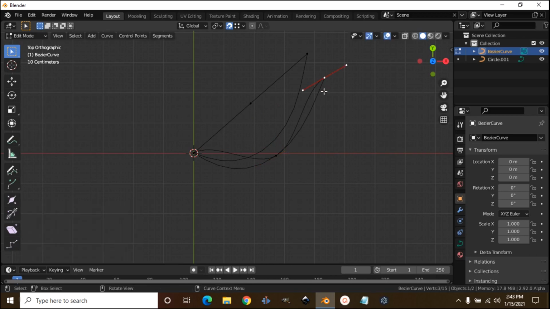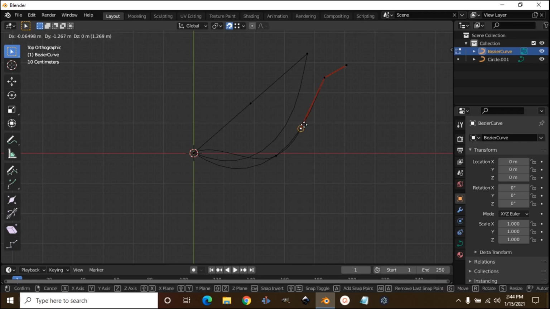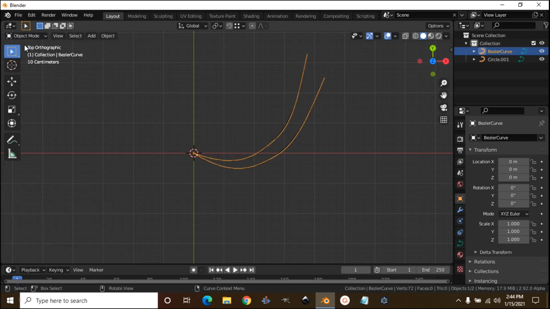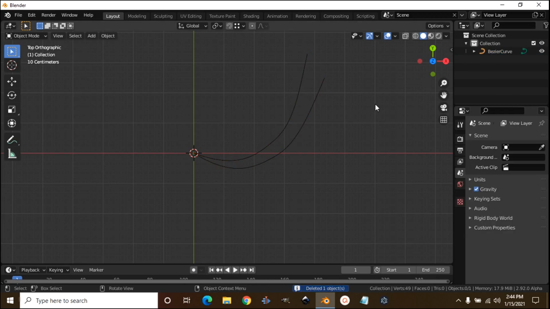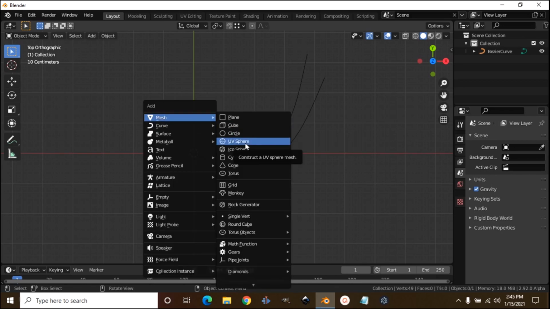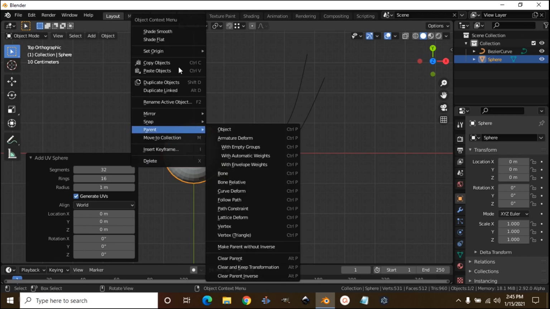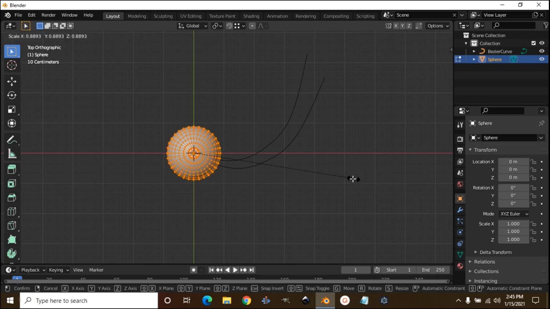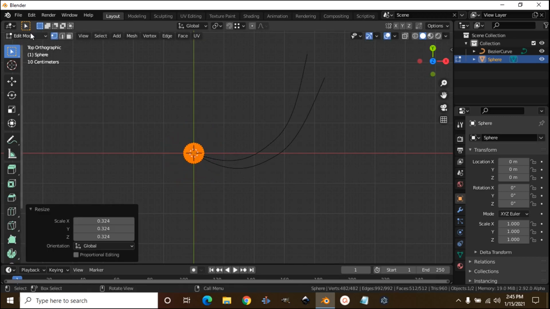Now we have to play with its handle. So select this, then press G and move like this. Now switch to object mode. Select this circle and delete this. Now press Shift A. Under this mesh, select UV sphere. Then right click and select here shade mode. Scale little bit in edit mode like this. Switch to object mode.